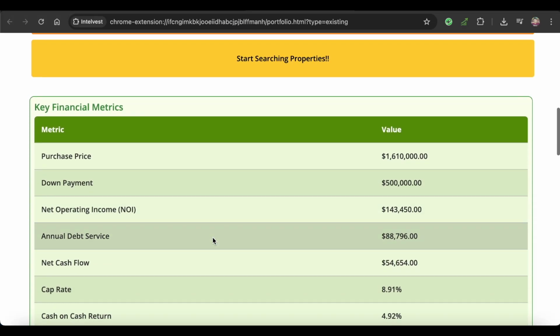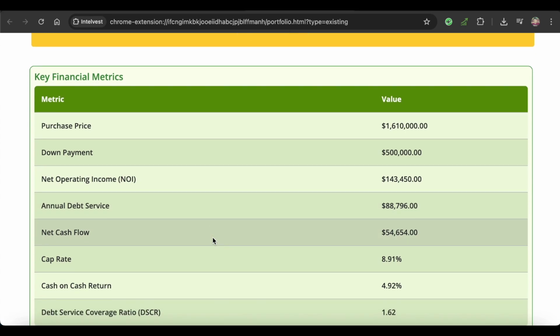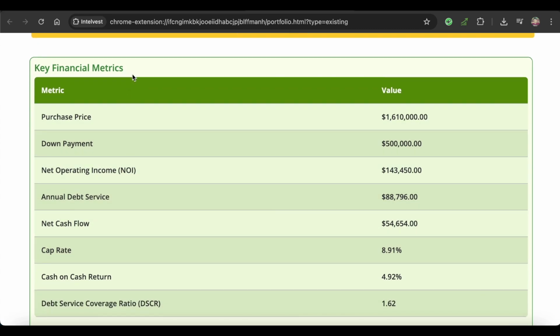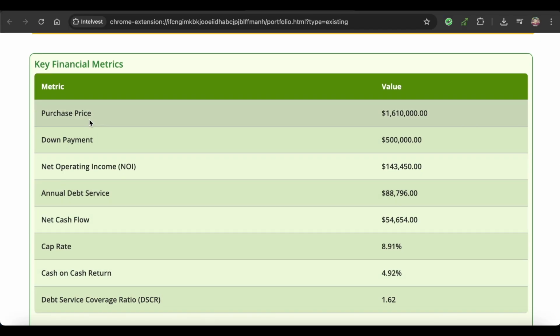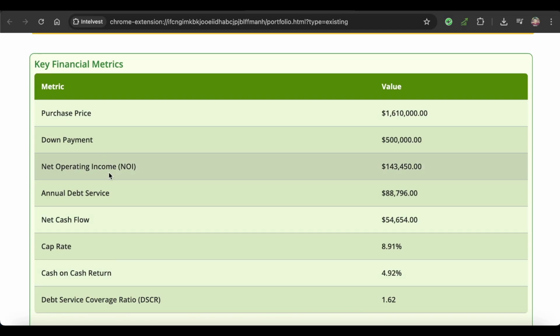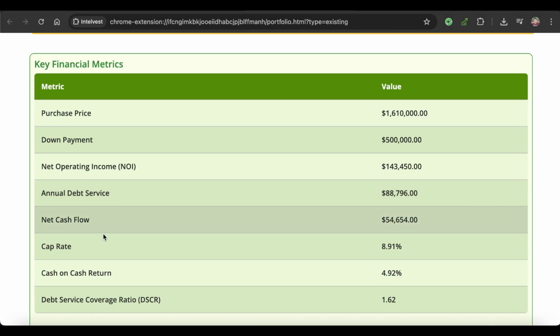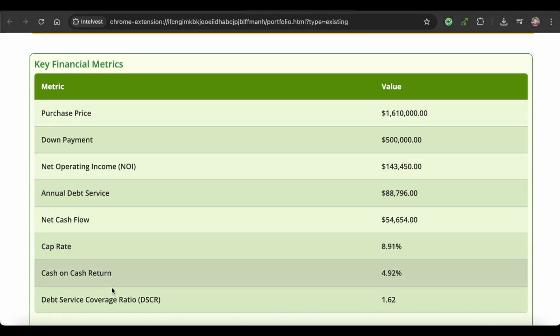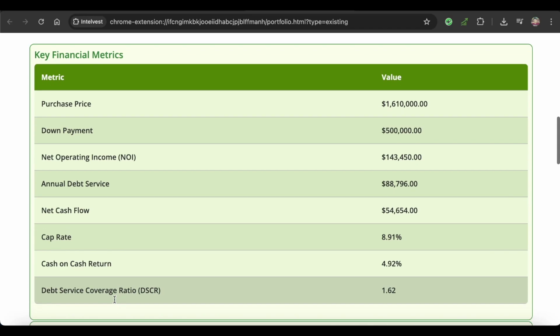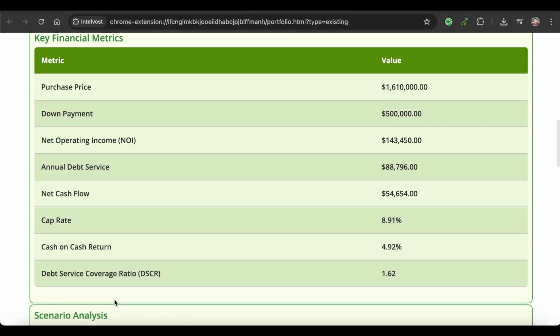and displayed. As you can see, the platform first extracts and displays key financial metrics from the uploaded document. These include the purchase price, net operating income, annual debt service, net cash flow, cap rate, cash-on-cash return, and debt service coverage ratio. The only input required from the investor is the down payment. The rest of the values are automatically extracted from the document.